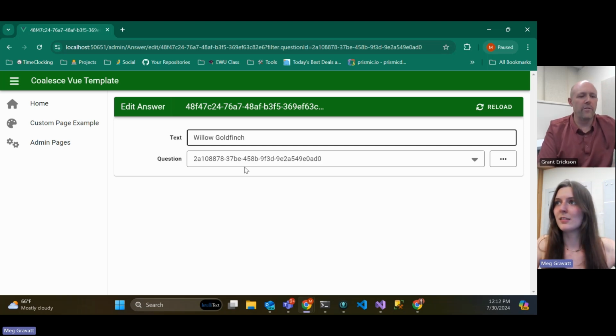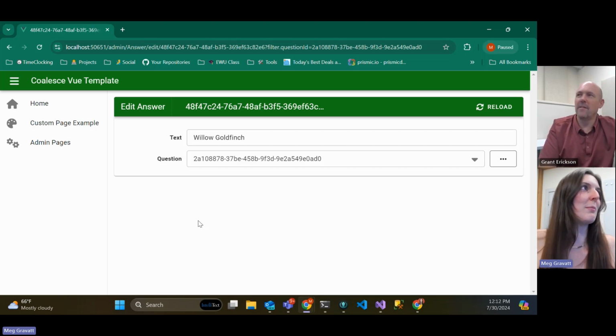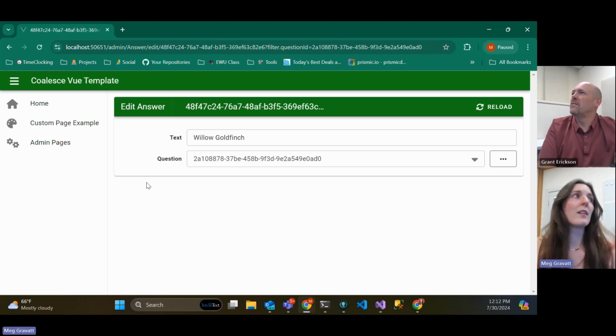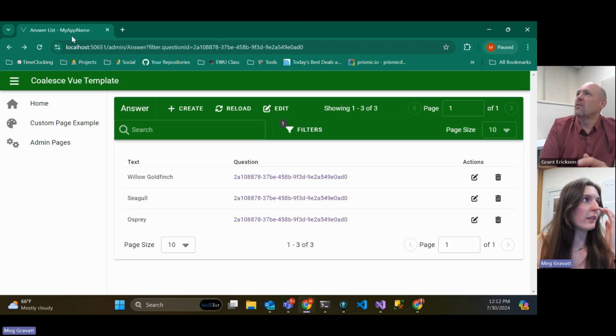Is this it? A willow goldfinch? I don't know, it's already gone. That sounds okay. It doesn't need to be that correct. Yeah, just mostly correct. Okay, we have some answers in there. Yep, there we go. Great, there's 3 answers.